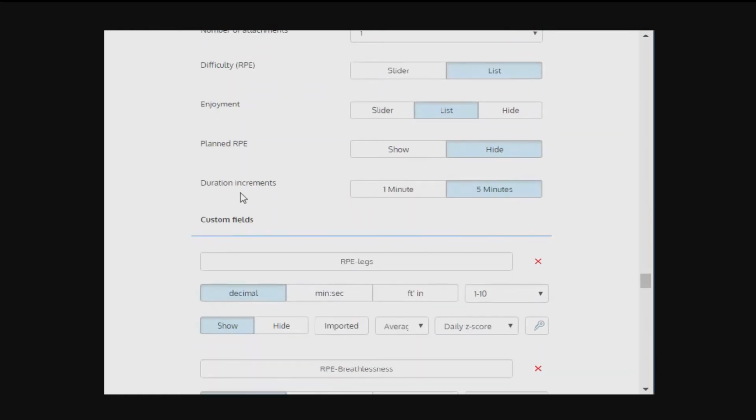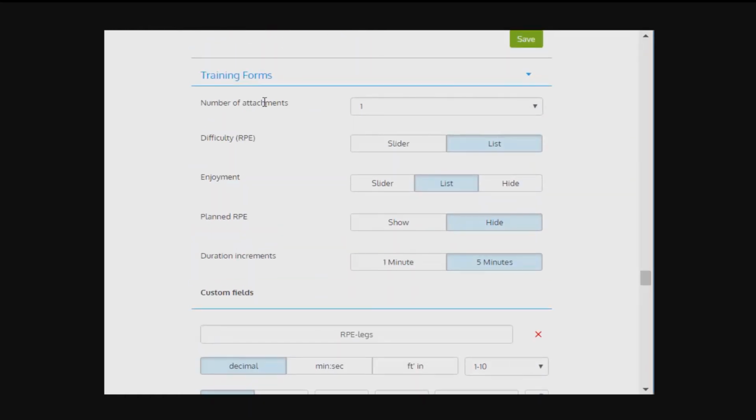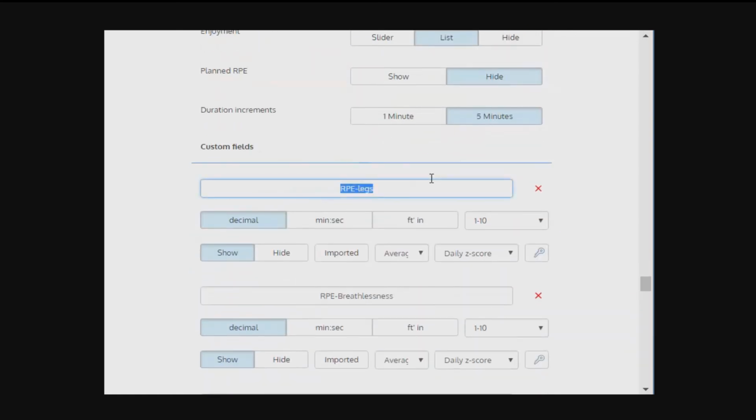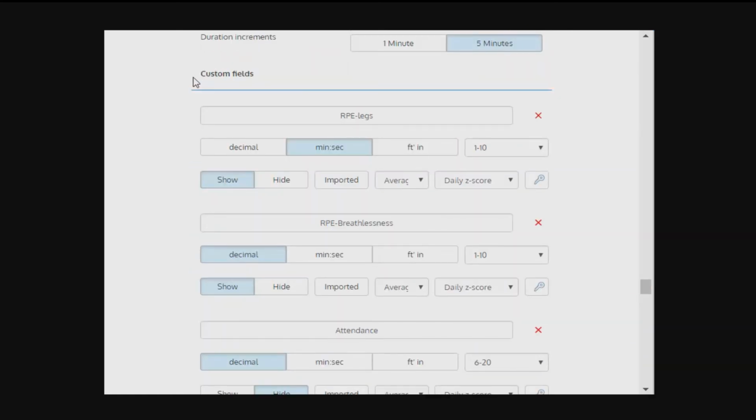Now you can also modify the training forms. Those are forms that will be used by athletes to record their data. You can determine the number of attachments. So if you want athletes to attach pictures, video, you can. If you want to use a list versus a slider to record RPE and enjoyment, you can also do it. So you can configure the form here. You can also create custom fields. You can create up to 50 custom fields in the training forms. So you enter the name, you select the type of result. If it's a number, if it's minutes and seconds, you select a unit.